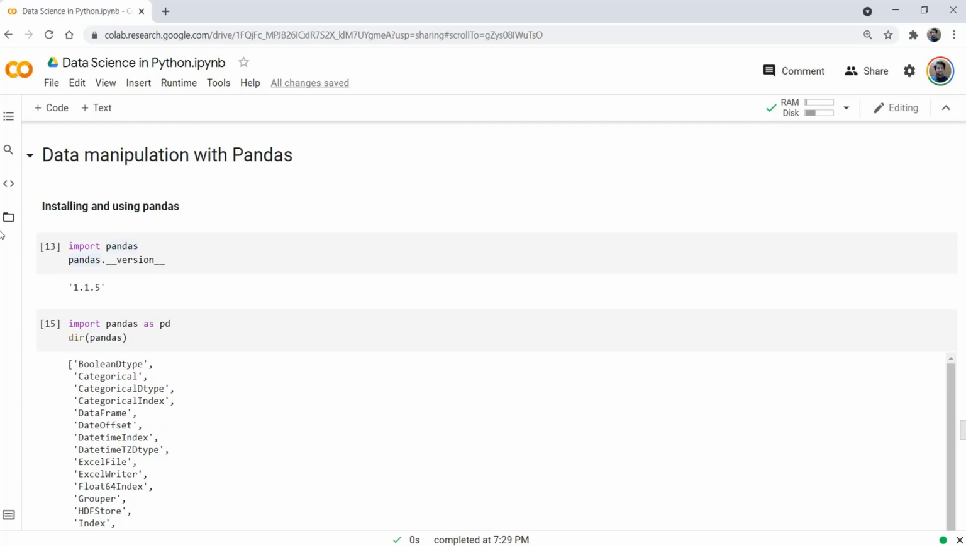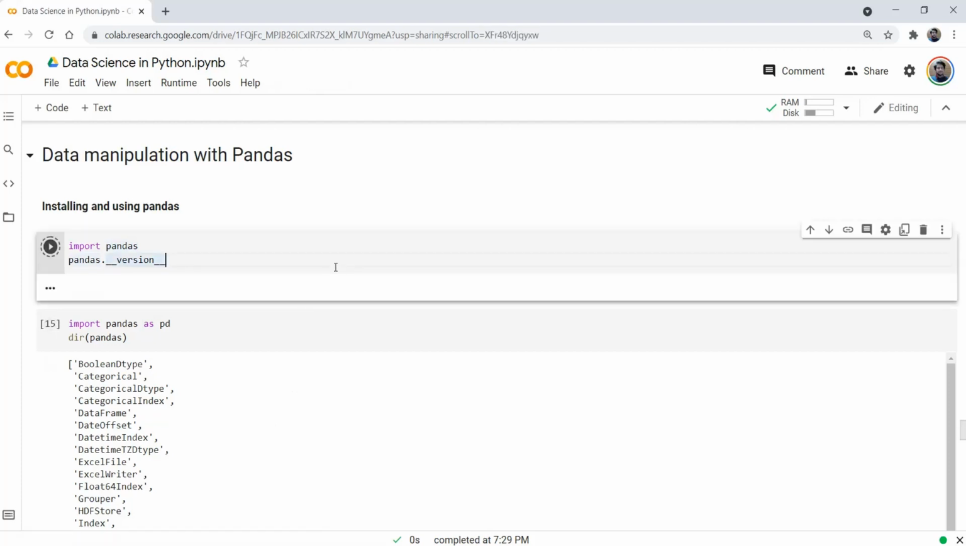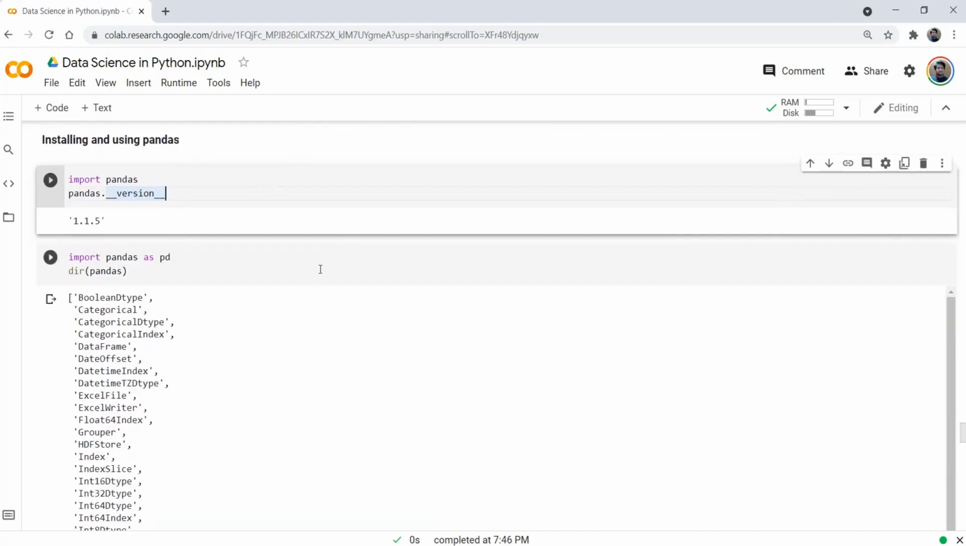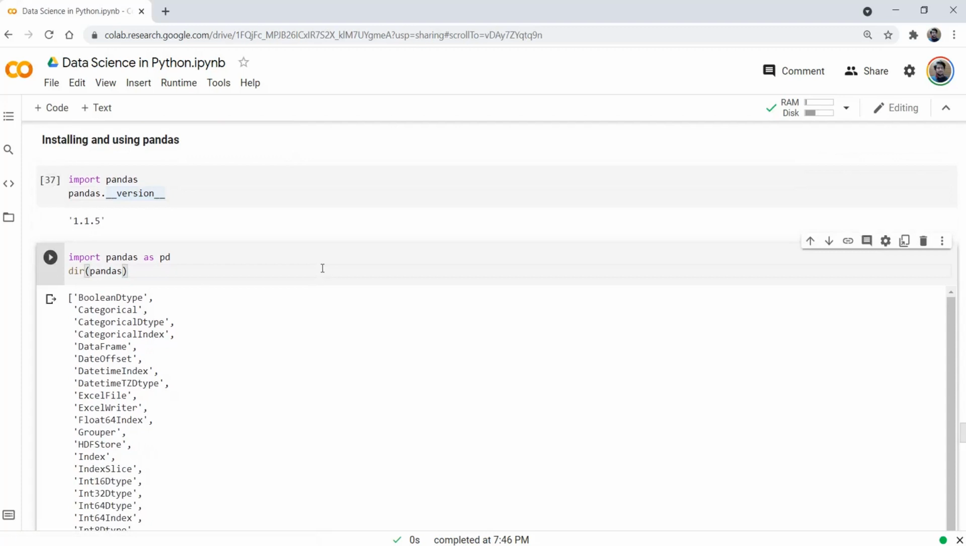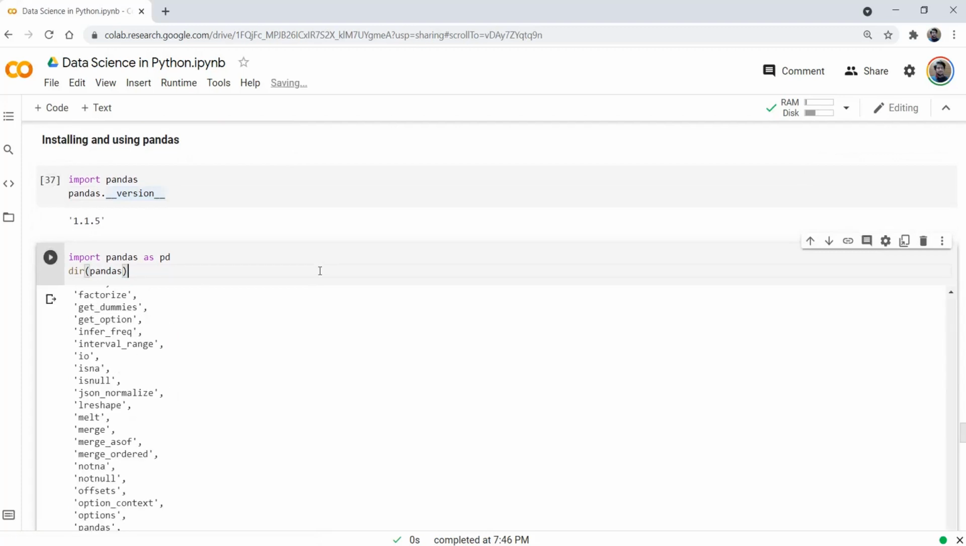So let's start. If you are using something like Anaconda or Google Colab, you already have pandas installed in your notebook. So you can just write import pandas, and then you can see the pandas version. No installation is required, so you can start right away. Then we can use import pandas and dir(pandas). We can write like this to see all the attributes of pandas.